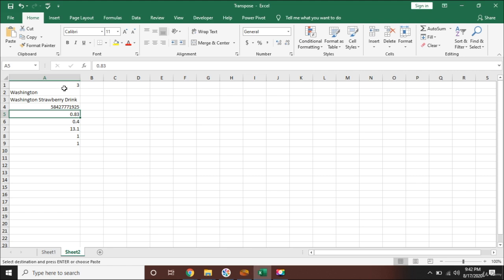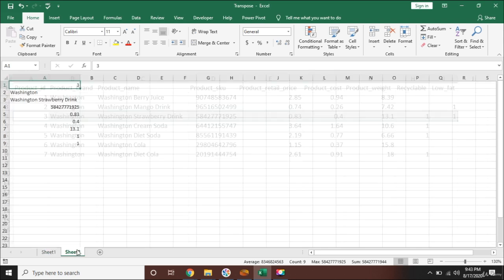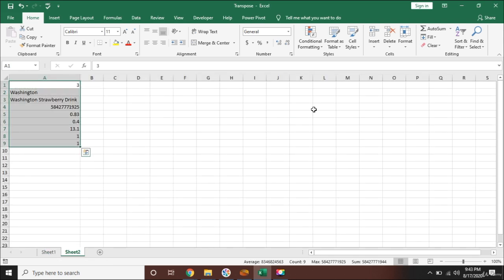If I can just check, product key 3, product number 3, has 0.83 in cost and 0.4 and 13.3. So let us check 0.83, 0.4 and 13.3, and that is Washington strawberry milk. So that is how you can change the orientation from horizontal to vertical. For the sake of illustration, I'm just deleting this.